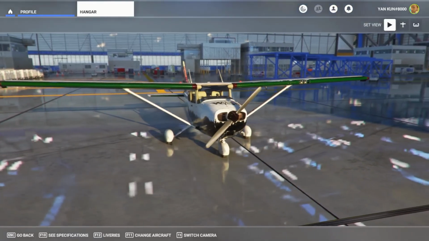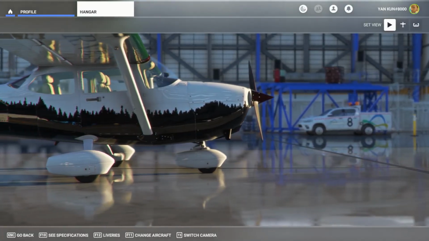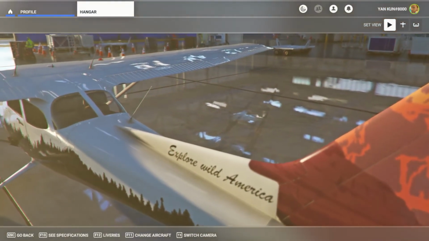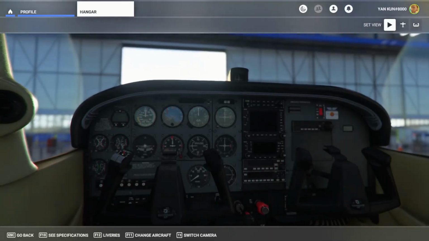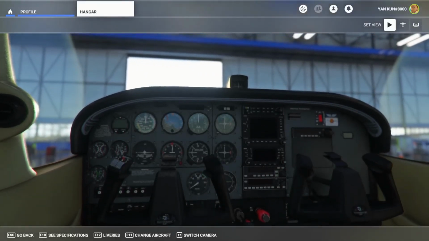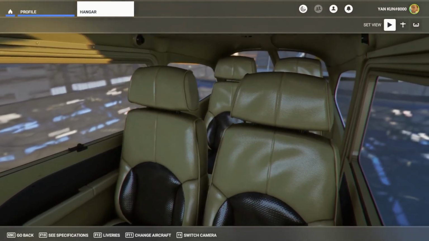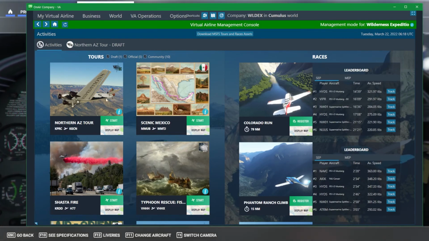Okay, so we're going to jump into this pretty quick. We are going to work today with my Wilderness Expeditions VA, which is based in Arizona, California, and Wyoming. We're going to take our Classic 172 and zip around Sedona. Today we are actually working on this Northern Arizona tour I built in OnAir.